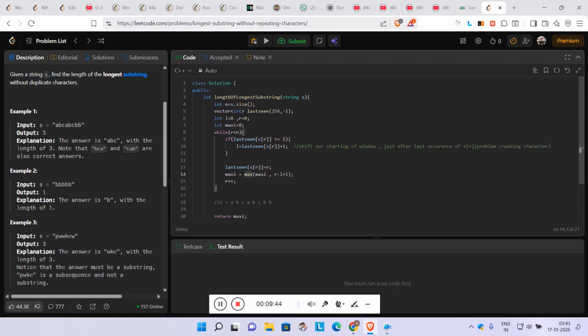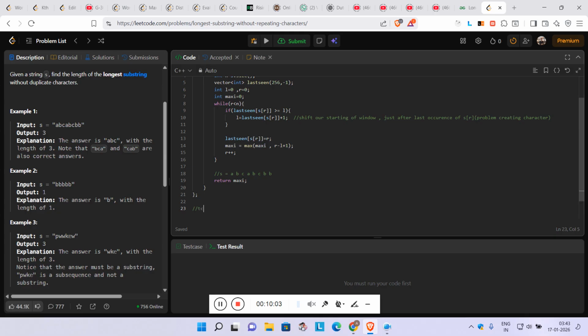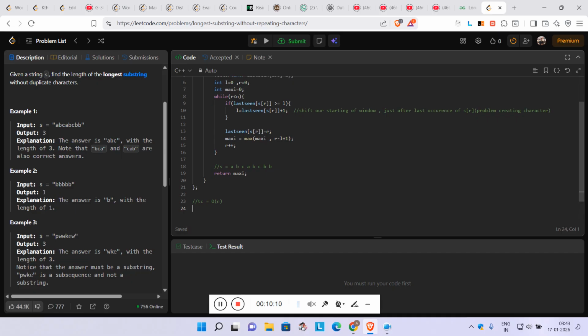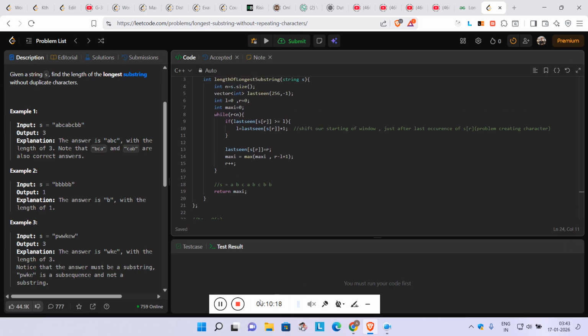After each step we update last seen of S of R to R, and each time we update our maxi length, and after each operation we simply do R plus plus to expand our window. At the end we simply return the max length. So this is the code. Talking about the time complexity, it's O of n, because r goes from 0 to n. The space complexity is again O of n, because we use extra space as a map here. So thank you.